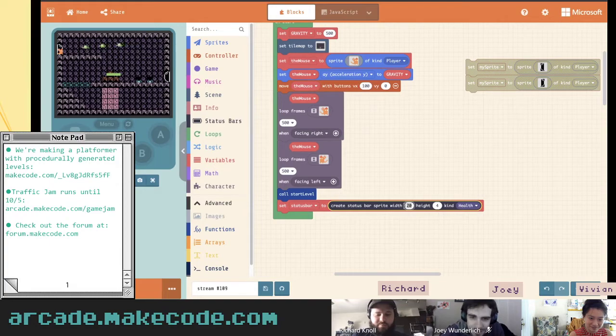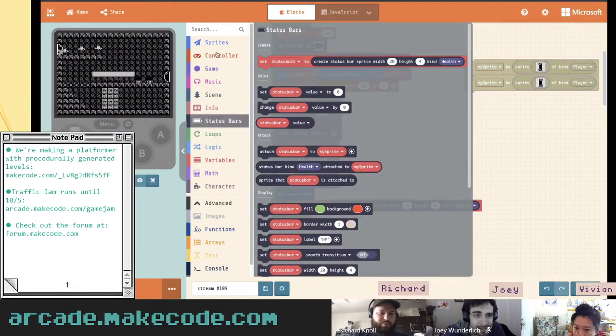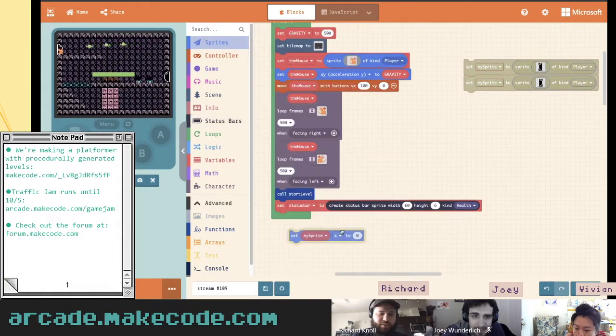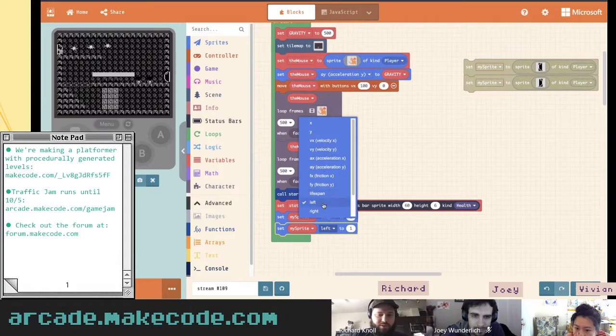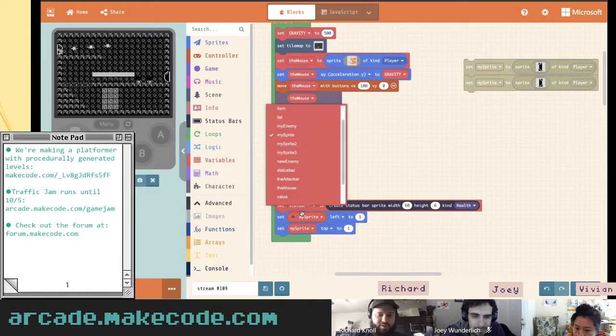Width, make it like 60. Make the height, I don't know, 10. Too big. Still too big. And then we're going to set its position. So we'll set the left to be 1 and the top to be 1. And then make this variable status bar.